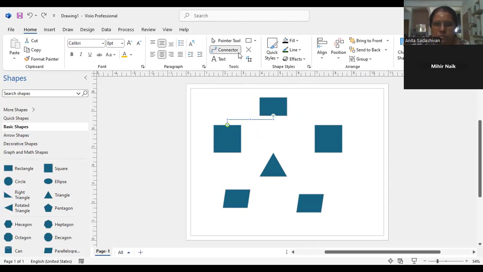What is this, by the way, that we are doing? I am drawing a shape. I'm drawing something like a flowchart. Okay, we are drawing a flowchart.